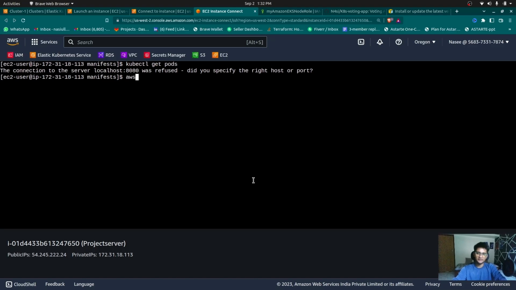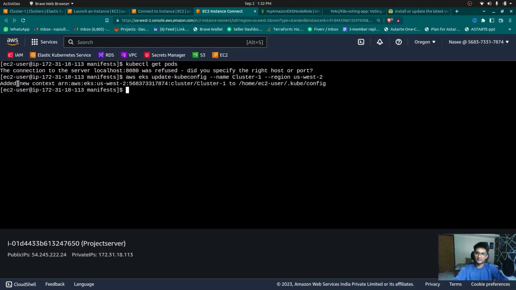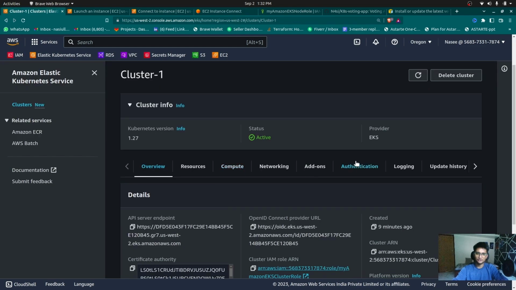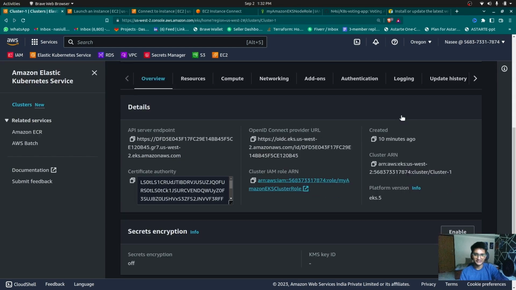To set the context, I need to run this command, which is aws eks update-kubeconfig --name, the name of the cluster, which is cluster1, and the region in which you have deployed it, which is us-west-2, because I'm using the Oregon region. Once I press enter, it will show me that the context has been added. And now once everything is ready, it should also show me the nodes when I run the kubectl get nodes command.